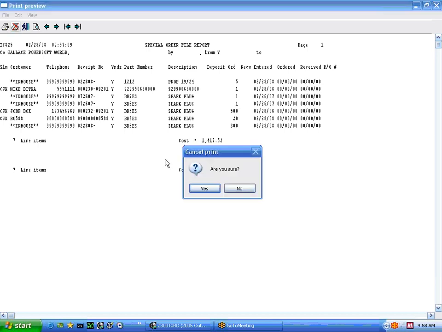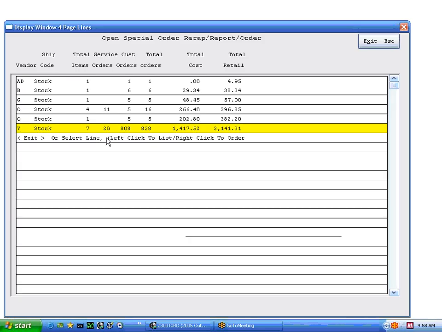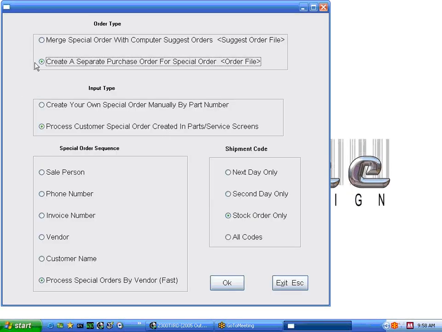I want to order all these pots. So I don't need to print this out. So I want to order those. Now, there again, if we read what the screen says, right-click to order. Okay, let's right-click. Okay, we're just going over a couple of options here. First question it's saying, and there again, if you're not sure what to do, just let the computer make the decision for you. For example, first question is, create a separate purchase order for the special order pots that we're going to order right here.